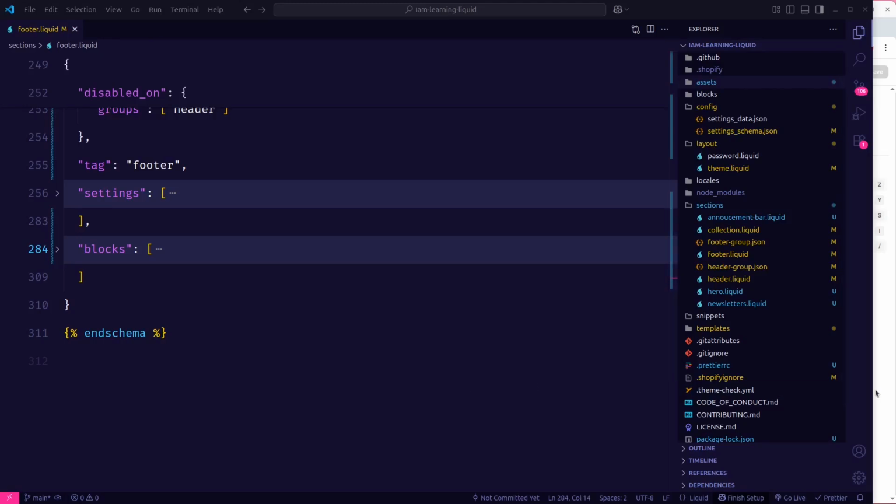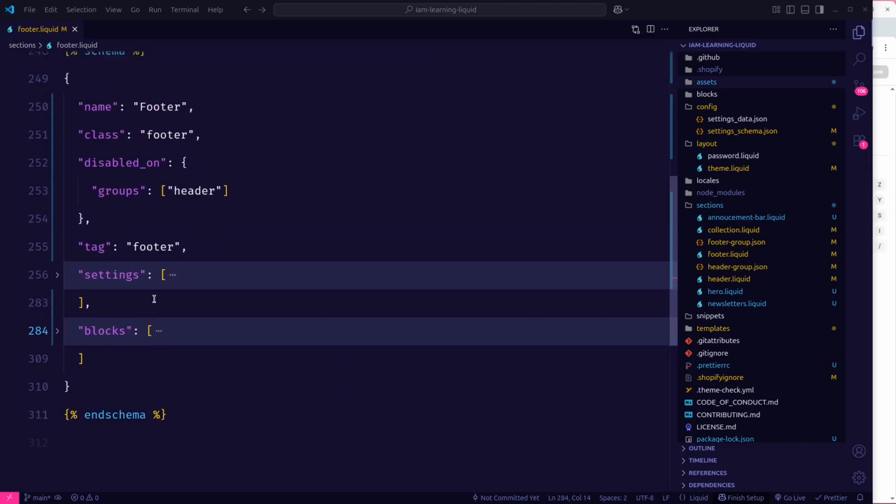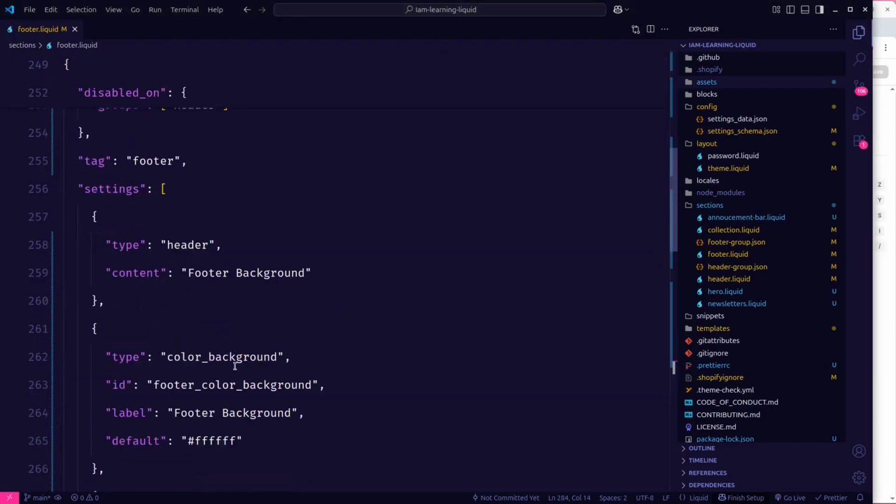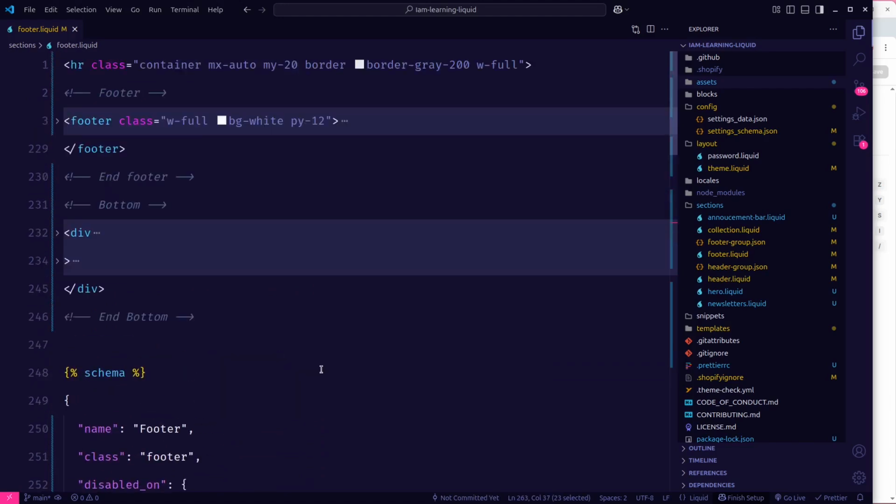Welcome back. So in this video, we will now apply the settings we created to our footer. So let's start with the settings. Let me open it. And here we have the background color. I'm going to copy the ID here and I will come on top. So we have the footer HTML here.